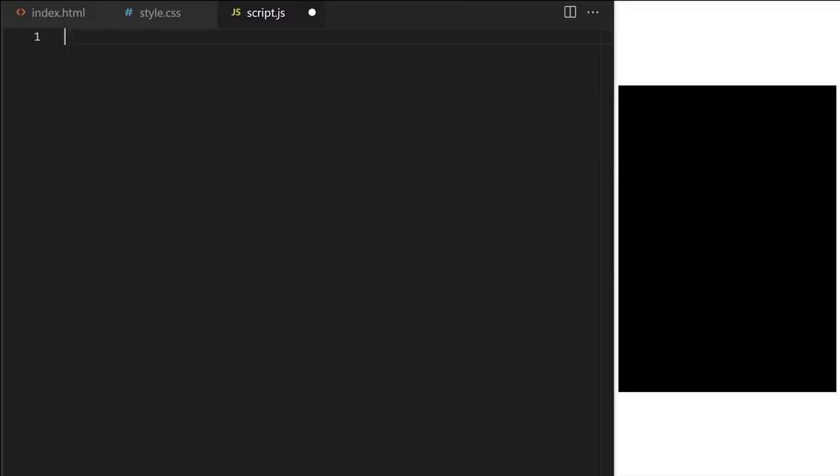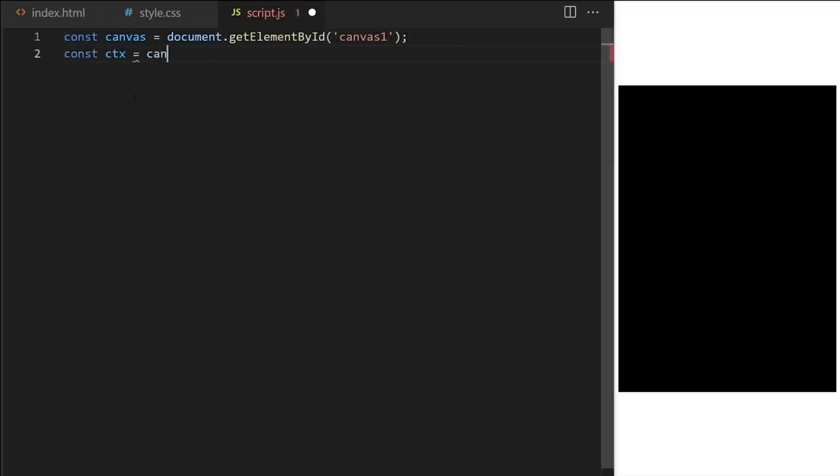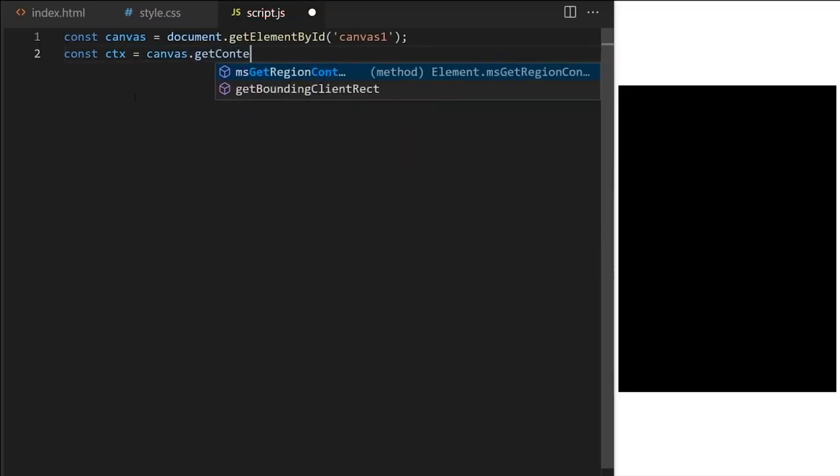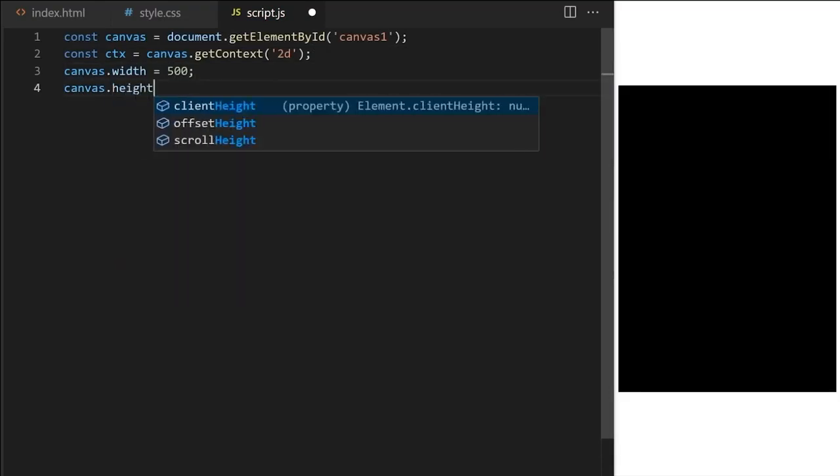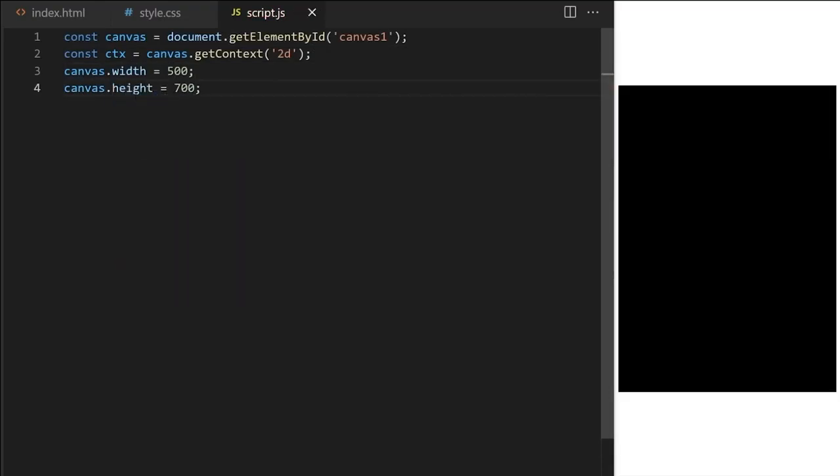I need to point JavaScript towards my canvas element, so custom variable called, for example, canvas is equal to document.getElementById canvas1. CTX, shortcut for context, is equal to canvas.getContext2D. This will instantiate object that holds all 2D drawing methods we will need today. Canvas width is 500. Canvas height is 700.